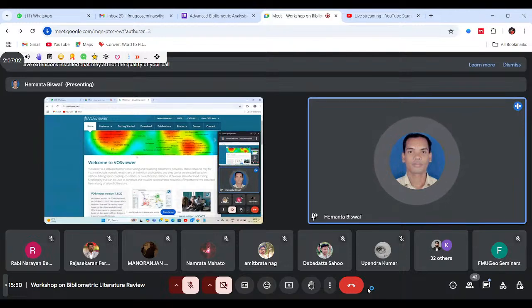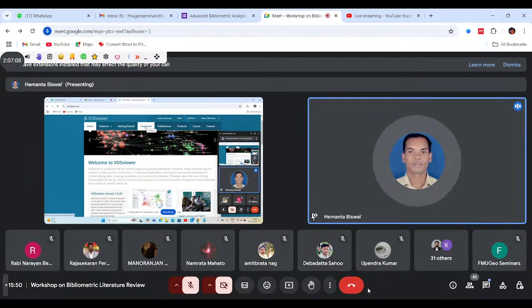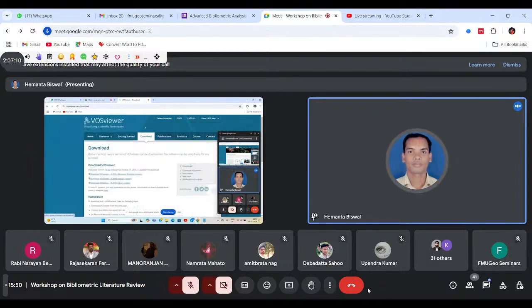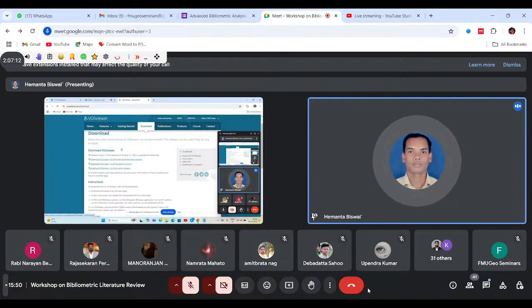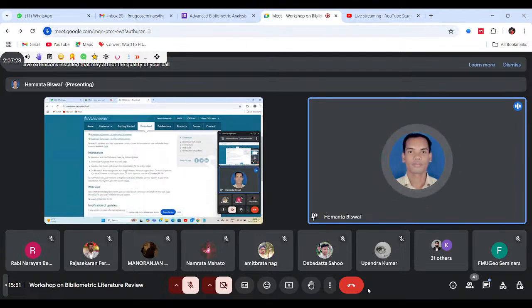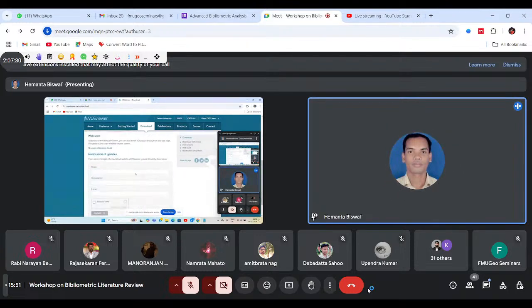You need to go to vosviewer.com. Here you have to go to the download part. It will list for which type of operating system you are going to use. Since I am using the Windows operating system, I will download for this one. And here you will get the instructions also. Everything will be here.